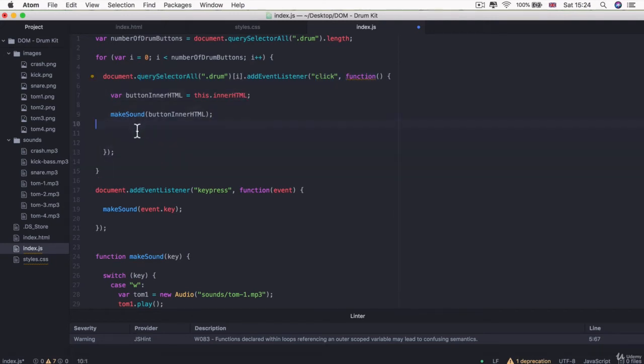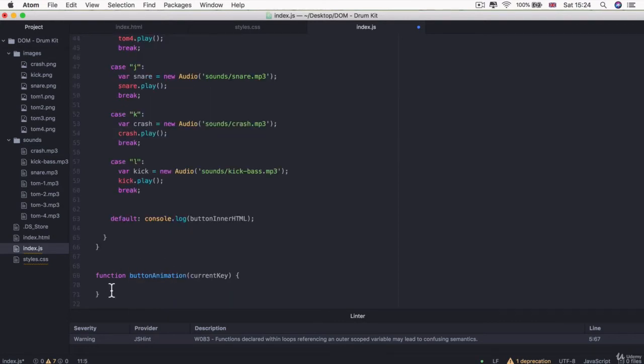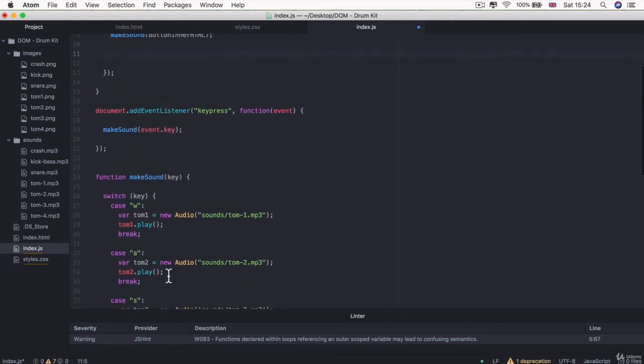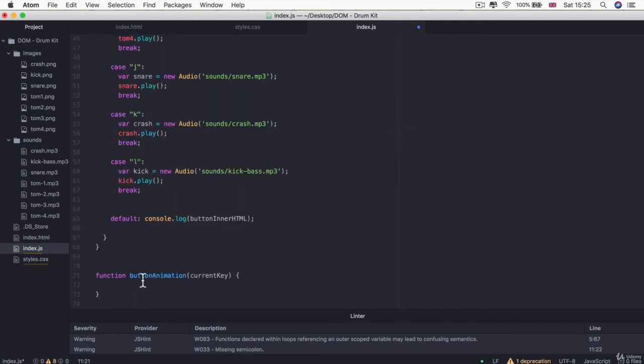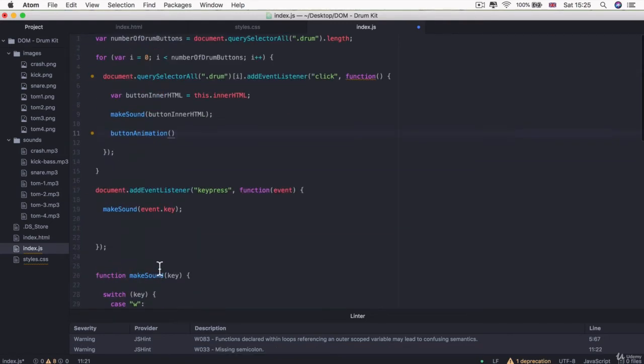And inside this function, not only do we want to make sound using the current key, but we also want to generate the button animation. So let's call our method up here, and it's of course called buttonAnimation, and we're going to pass in the key of the button that was triggered. So that's going to be the same as our button inner HTML. So it's going to be exactly the same as before. So we're just going to add buttonInnerHTML.